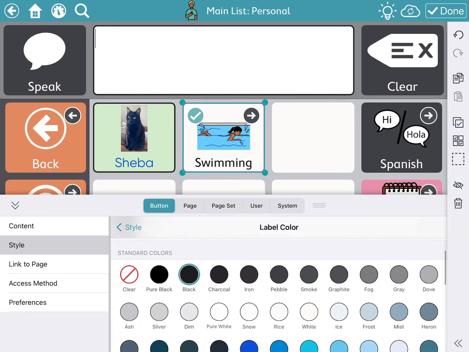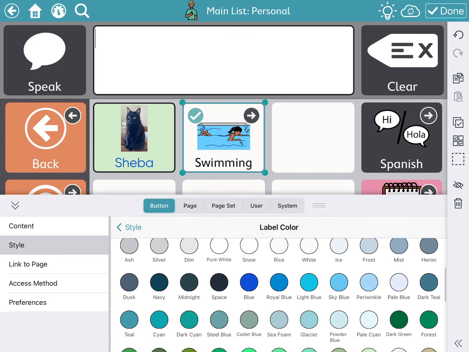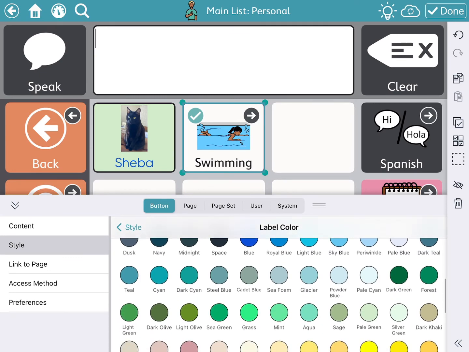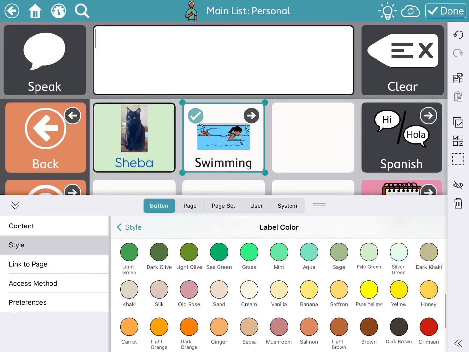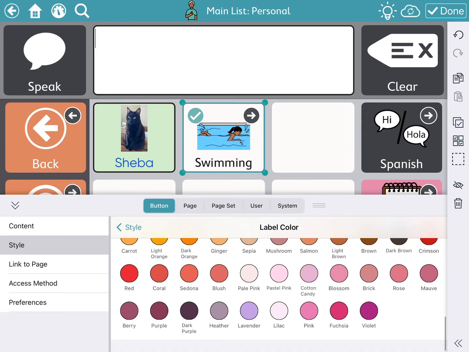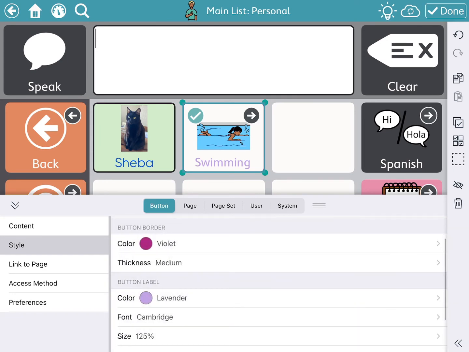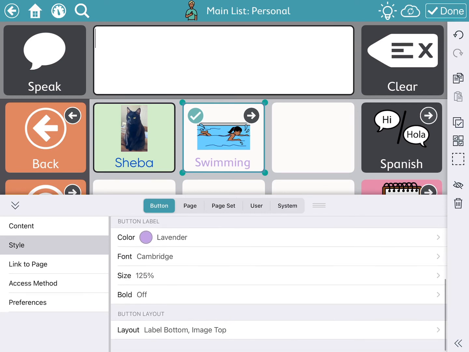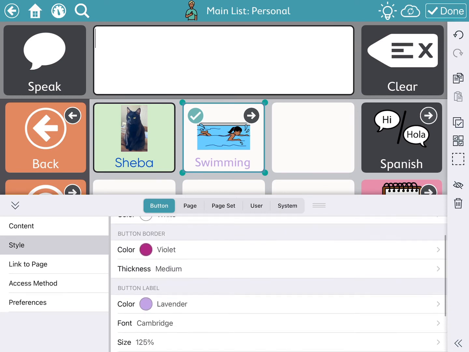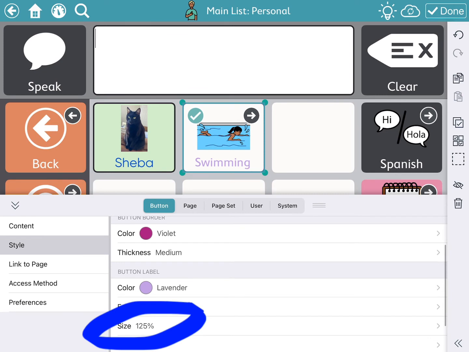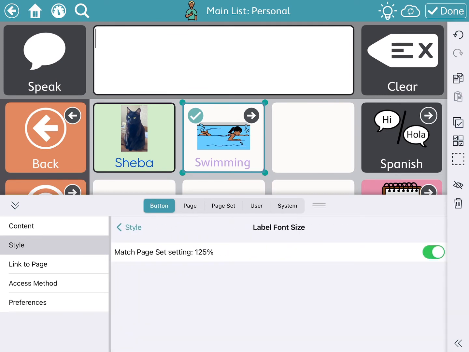Let me also change the writing, the label color, the writing that says swimming. I'm going to choose a different color, maybe something kind of similar. Yeah, I'll hit lavender. And you can see that the swimming part of the button is a lavender color now. And while we're at it, why don't we just change the font size.